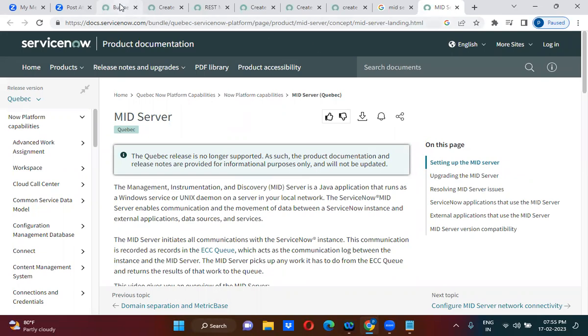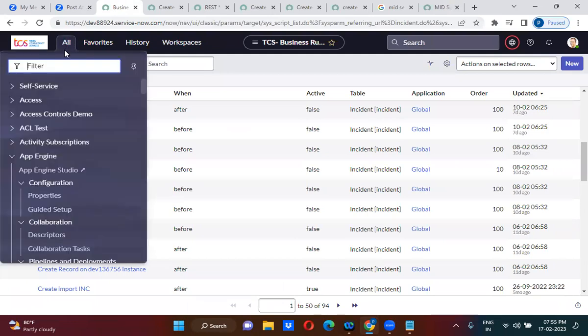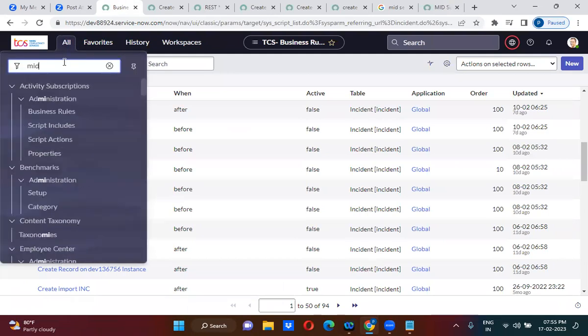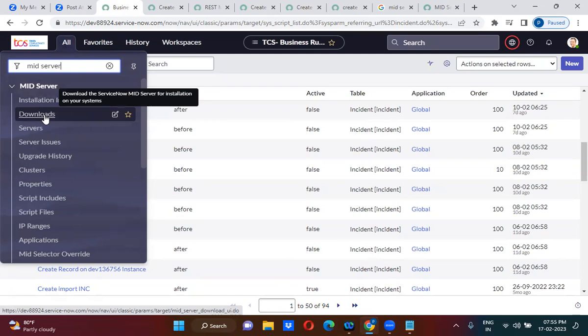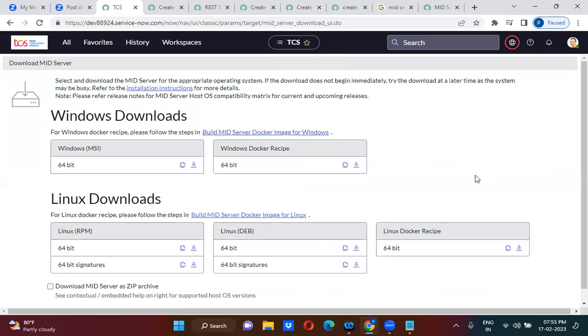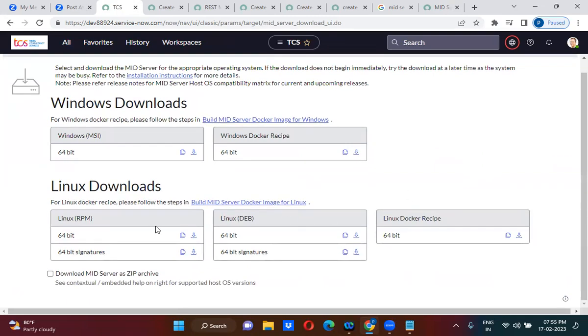Here you have to go to the application navigator and just type mid server. Then go to downloads. The first step that you have to do is downloads. If your system is a Linux server or Windows server, you will take the compatible one. If it is a Linux server, you have to take Linux RPM or DEB. Whichever system it supports, you have to take that one.